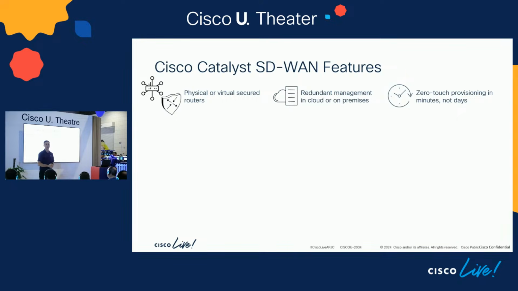So Catalyst 8000V, CSR 1KV, right? So all that flexibility, hardware, software. Again, we talked a little bit about this. I want to be able to have the option maybe of on-prem, but most of the time it'll be done in the cloud. And the advantage, obviously, in the cloud is I can have some redundancy for my different controllers. This is probably a huge highlight here of SD-WAN.